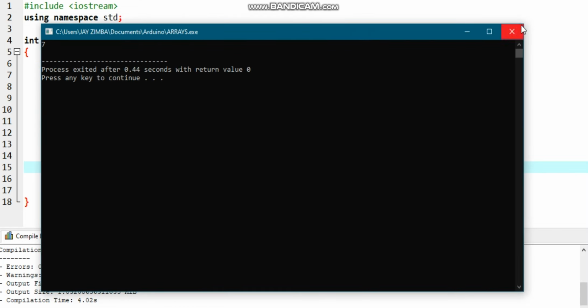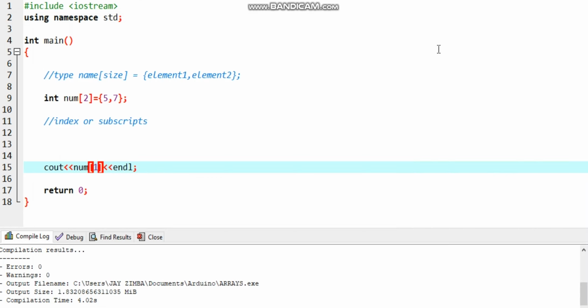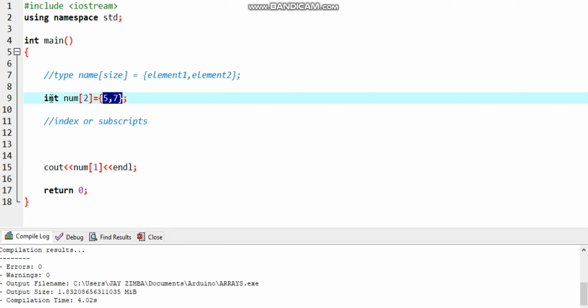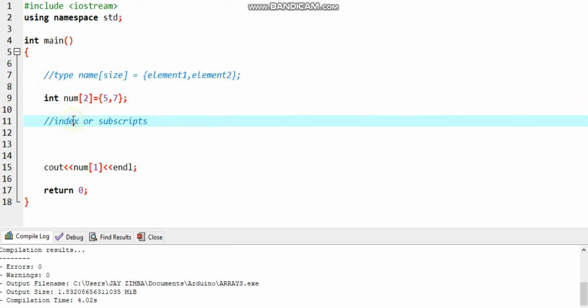So that's an introduction to arrays. Let me wrap up. Arrays are consecutive storage locations which can store data of the same data type and the same name. All these elements have the same data type, which is integer, and the same name, which is num, and we can only access the elements in our array using their position numbers, which are their subscripts or indexes.